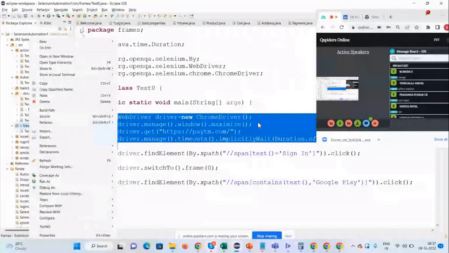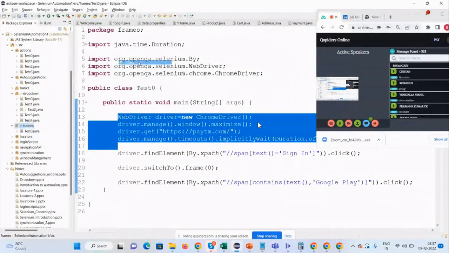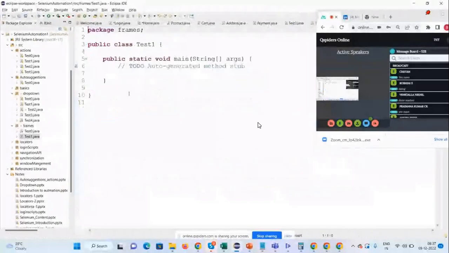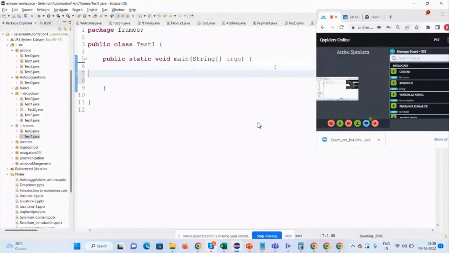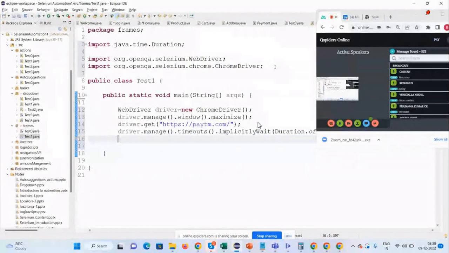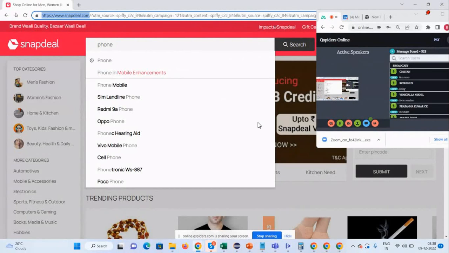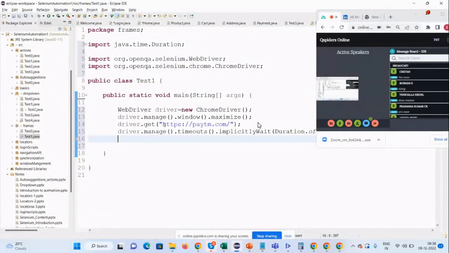Let me create a class, Test number 1. Select a main method. Click on finish. Okay. Look at my screen, everyone. So what you have to do here, see, simple concept, snapdeal.com. Let me copy paste the URL. Everybody should be looking at my screen.